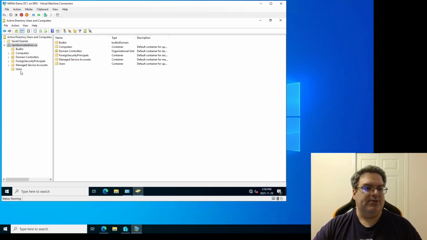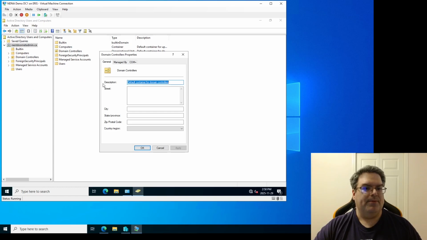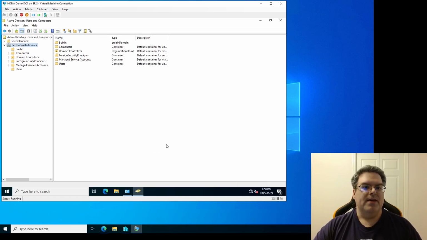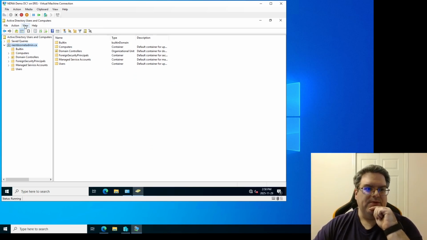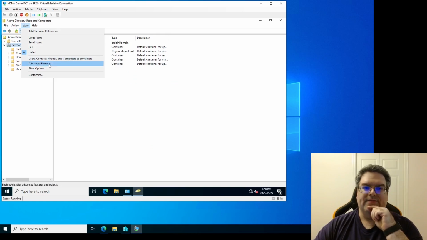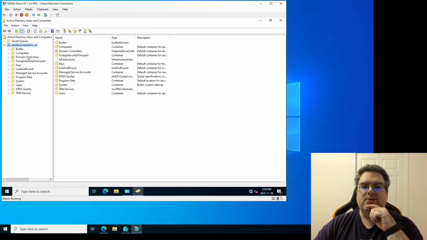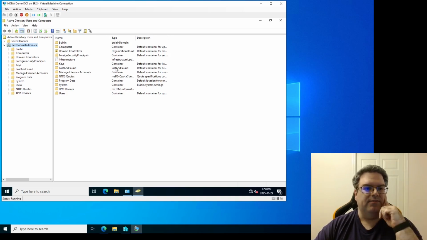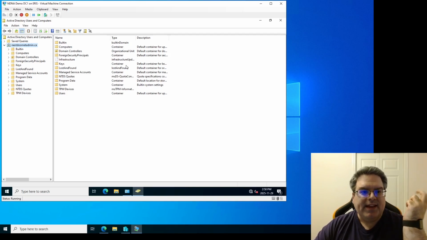Another thing that's interesting to note is if we take a look at properties for this, okay, general, managed by, COM+, okay, fine. But there's a lot more here than meets the eye. If you go to the View menu and tick Advanced Features, suddenly there's a whole lot more things that you can see in Active Directory. Some of these are, there's an MSTPM information, okay, quota container, lost and found. There's a keys container. There's a program data container.